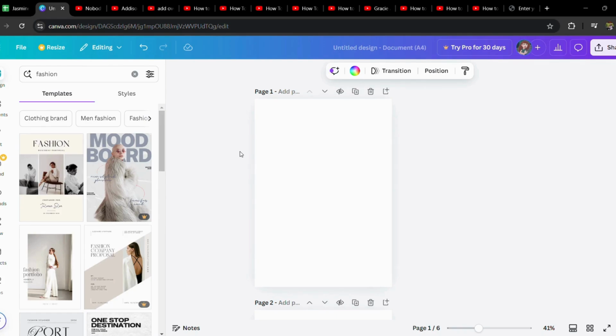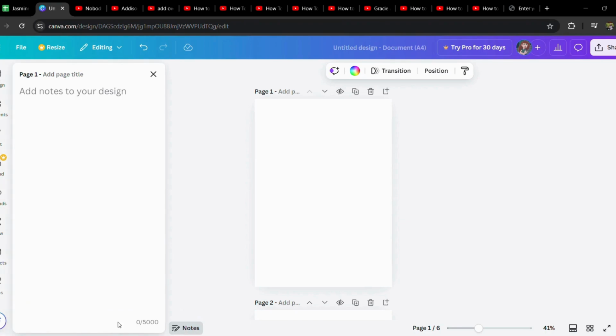Very simple step. I'm going to show you how to add notes in less than a minute. So let's dive right in. So this is the whole page, right? Suppose you're going to work on a project and you want to add something over here. To do that, there's a notes option right below. So let's type in there.